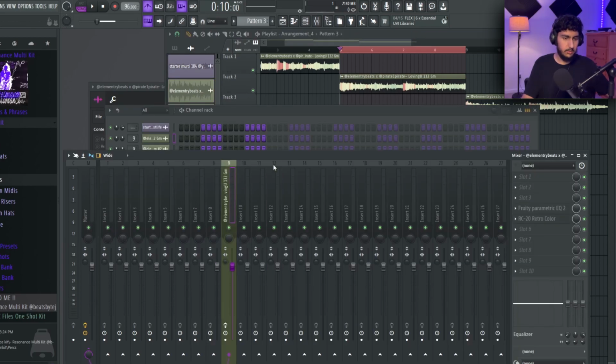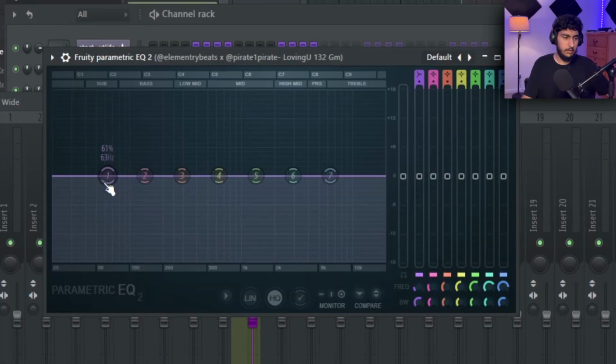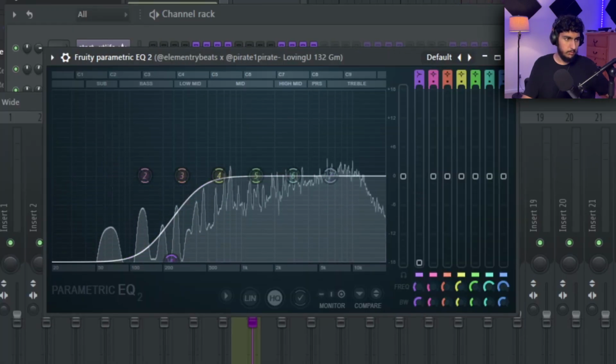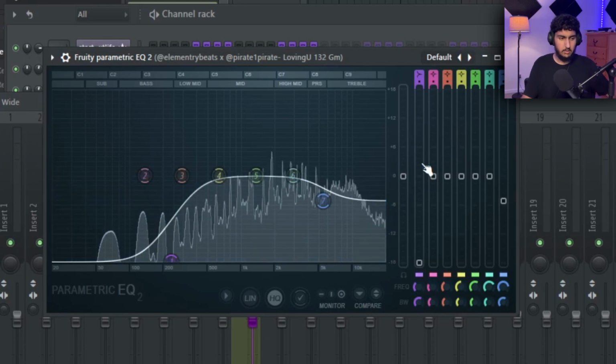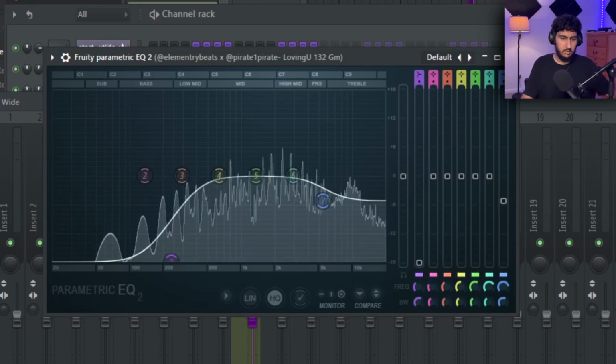Before I do anything else, I'm going to route this to a mixer track using Control L. And I'm going to start by putting down an EQ. So I'm going to roll off the lows and take some of the highs out. Probably something like this, just so we have some room for the 808s and the drum sounds.